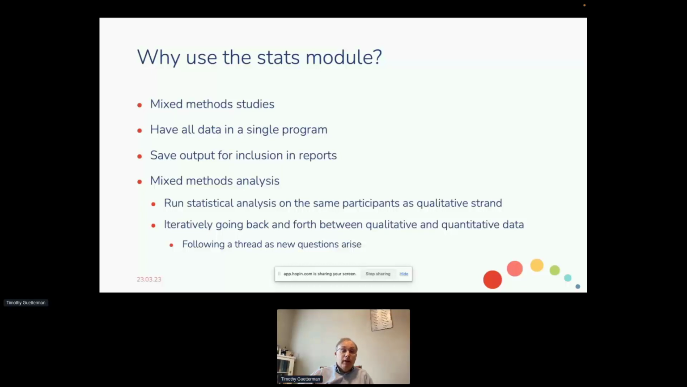What's really helpful about the stats module is that as you're running an analysis, we'll look at this in a second, we can save that specific output that we want to have from each analysis for inclusion in reports, for instance. And by default, it doesn't just put everything in the output. It allows you to select what actually goes into that output file. And then it becomes really easy to access that later on.